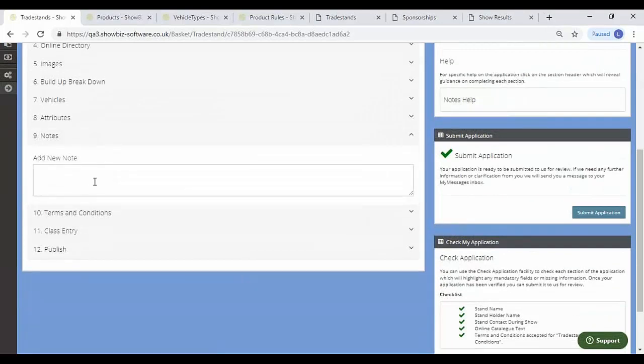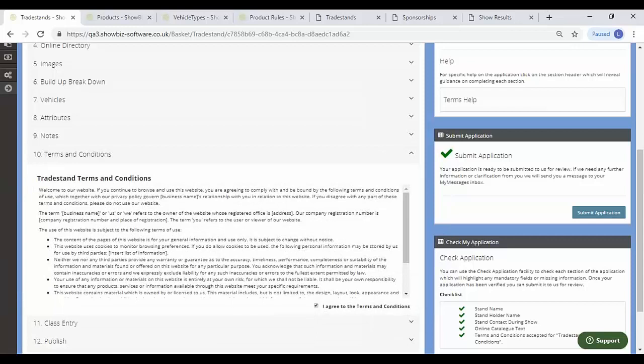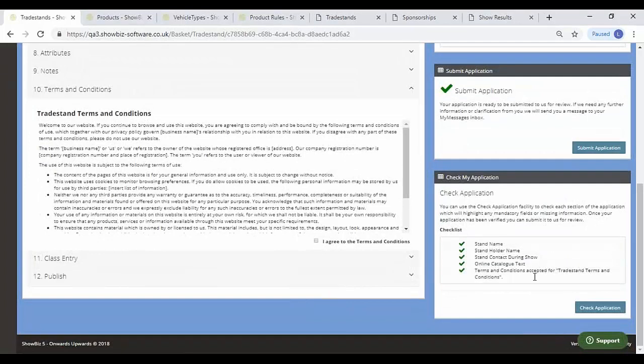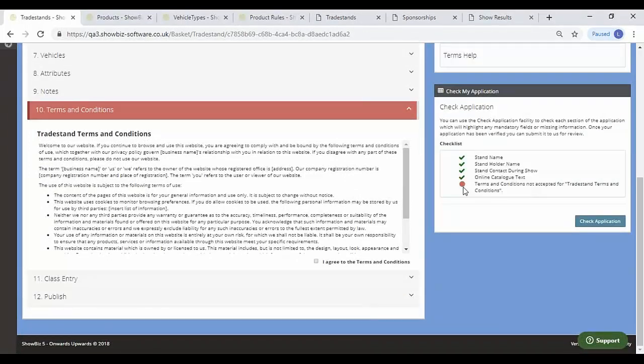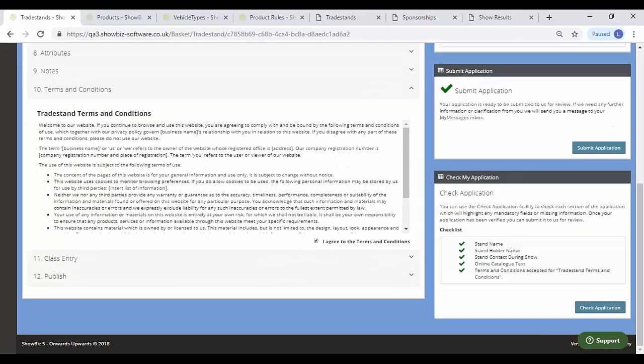They can add notes to their stand. You've got the terms and conditions. This is your terms and conditions exactly as you need them. They're set up within the system, you just add as a product and link this to your trade stand applications, so you can then make sure that they've agreed to them. If they don't agree, then when you check the application, it says the terms and conditions aren't ticked or aren't accepted, so you can't proceed. So they have to be accepted before they can proceed to the next stage.